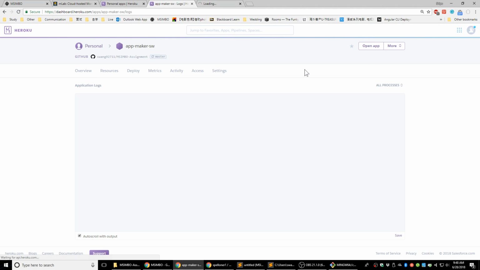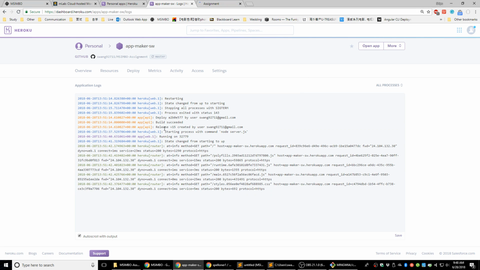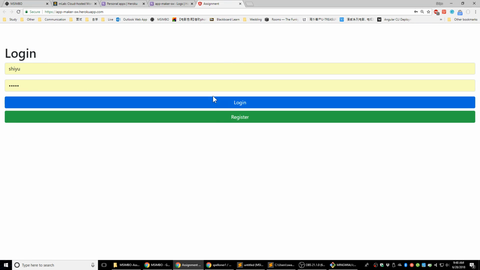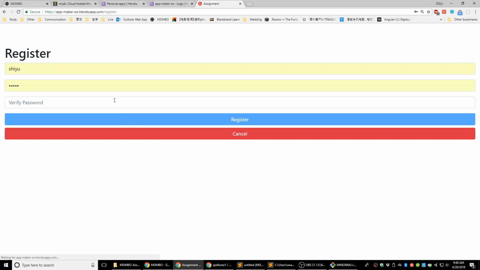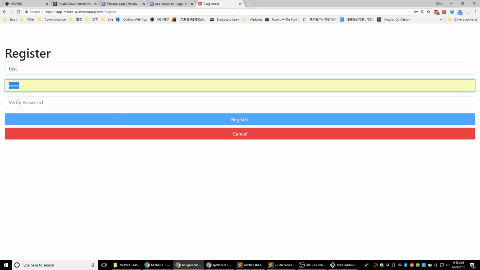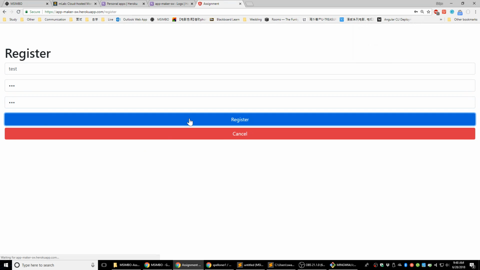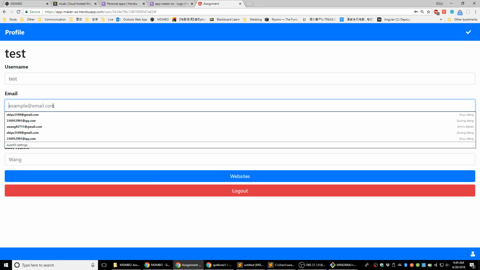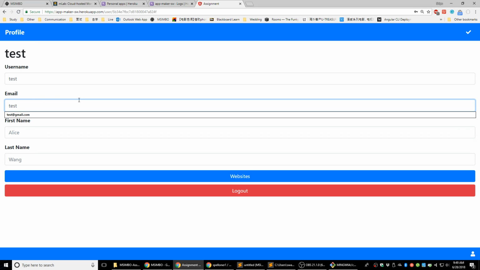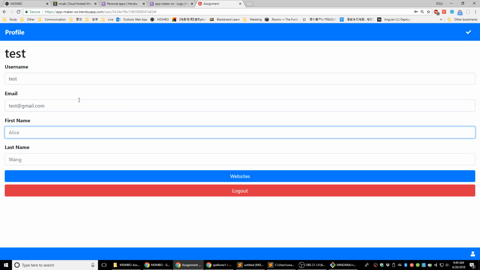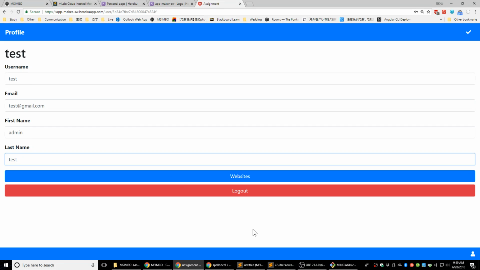Let's try to open the app. It seems like I have an issue here. Let's take a look at the logs. No, it's just slow. Okay, I don't think I can log in here because I don't have any data. Let's try to register a new account. Try test, 1 2 3, 1 2 3, register. Okay, I just registered a new account. Let's use a username and email here, test@gmail.com, and the first name like admin and test. Let's try to update it here.